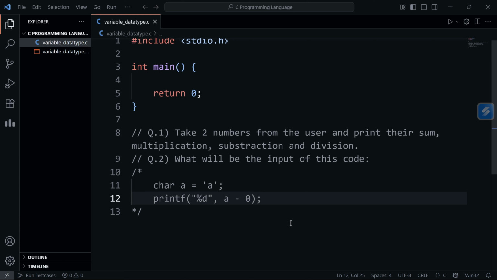So please attempt these questions and you will definitely be leveling up your skills in the C programming language.